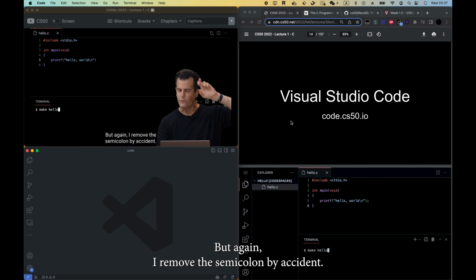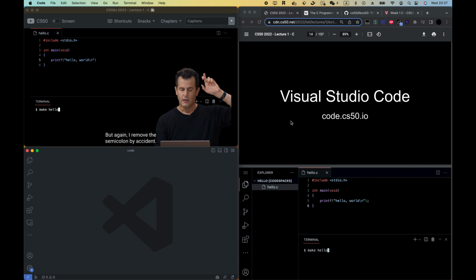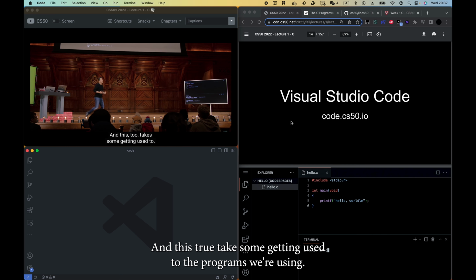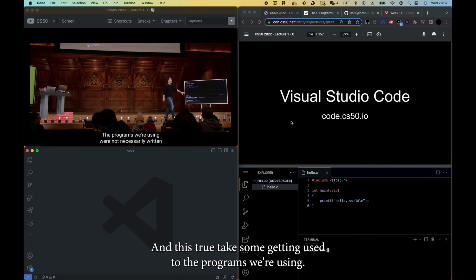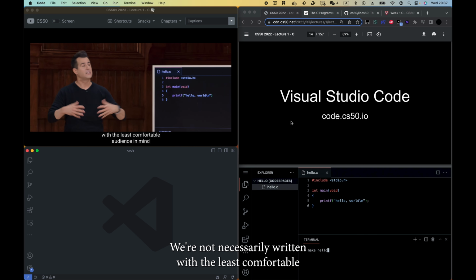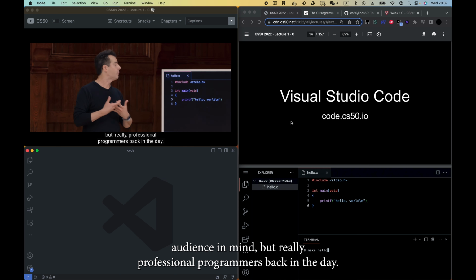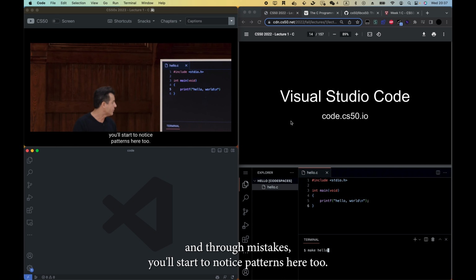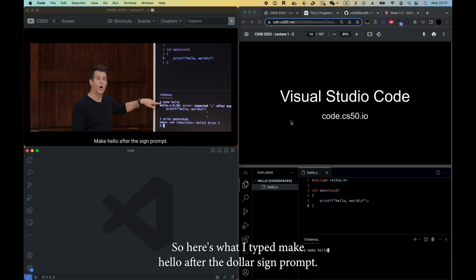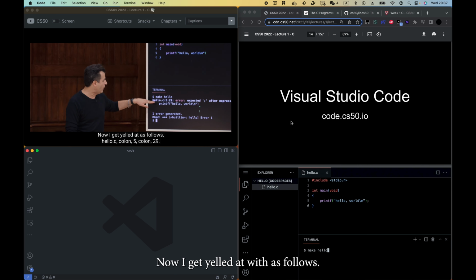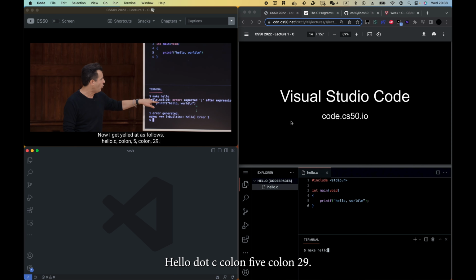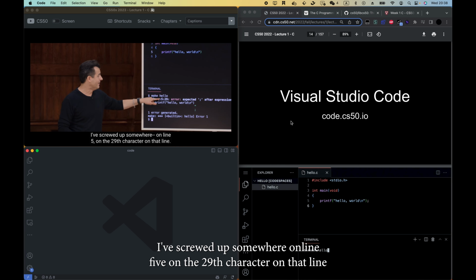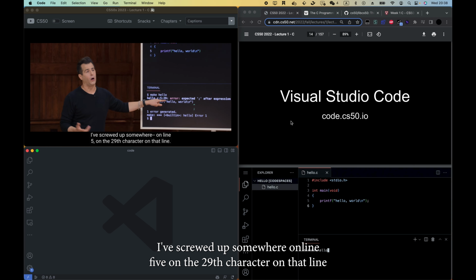But again, I removed the semicolon by accident. Oh my God, there's like more lines of errors now than there are of actual code. And this too takes some getting used to. The programs we're using were not necessarily written with the least comfortable audience in mind, but really professional programmers back in the day. But through practice and through experience and through mistakes, you'll start to notice patterns here too. So here's what I typed, make hello after the $ prompt. Now I get yelled at as follows, hello.c:5:29. Well, what's that referring to? I've screwed up somewhere on line 5 on the 29th character on that line.